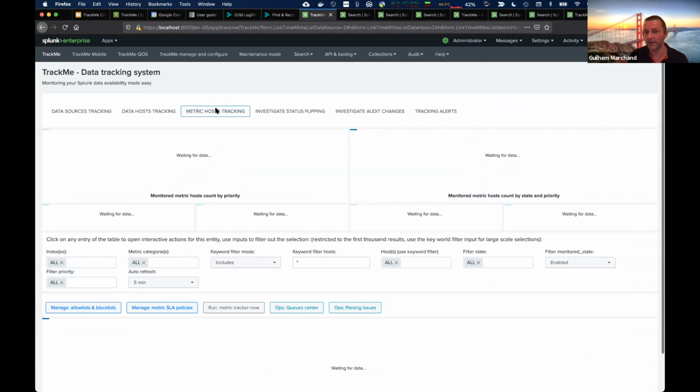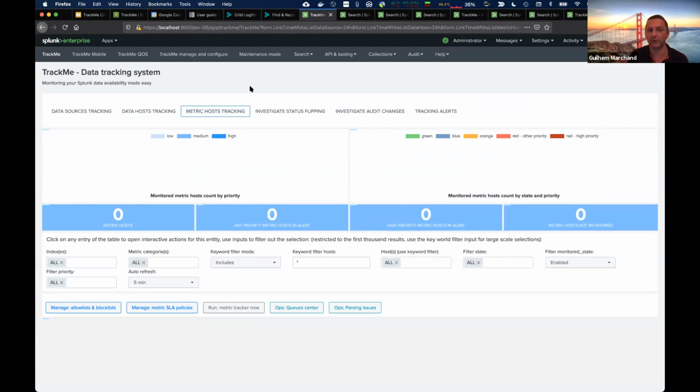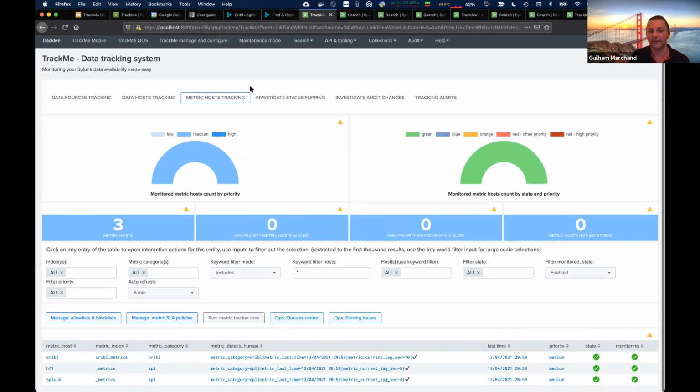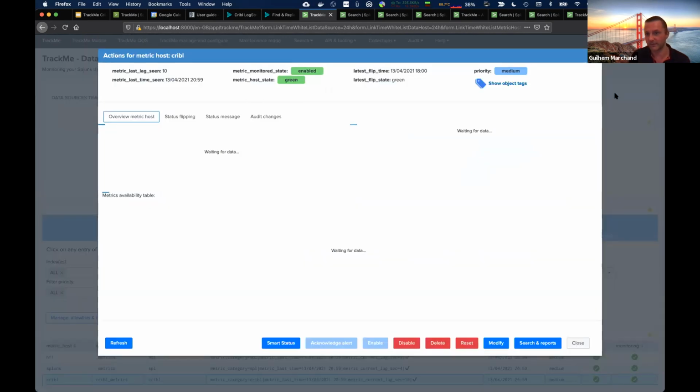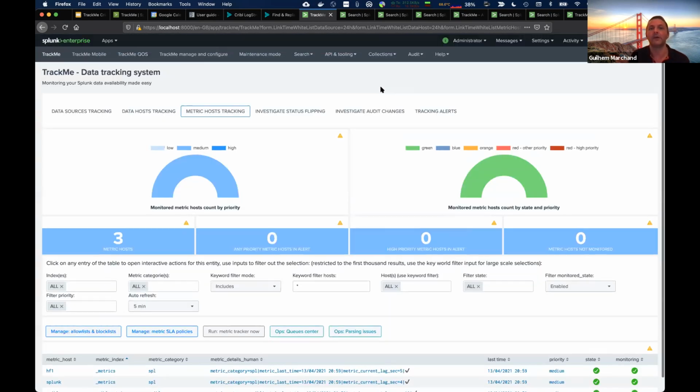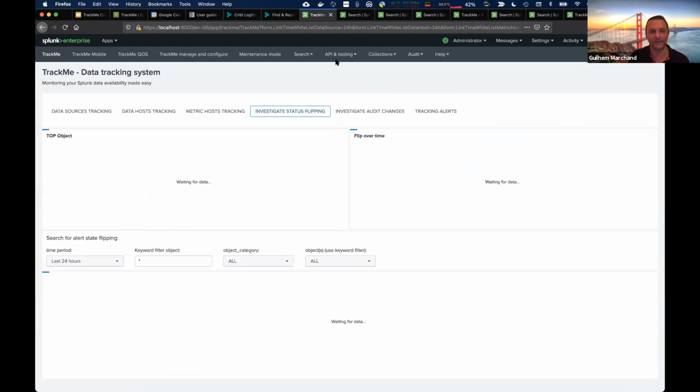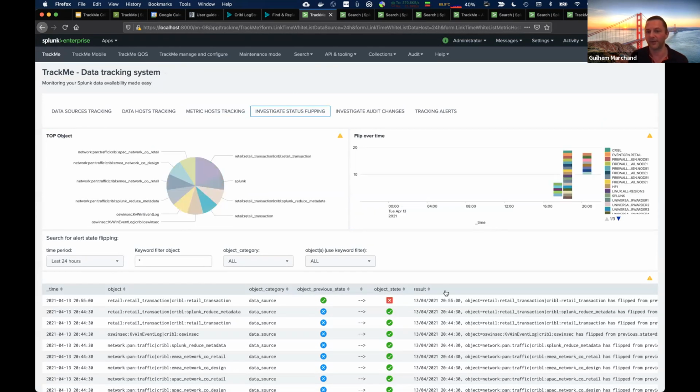You've got metric host tracking, so we're working with the metrics. Cribl, for example, is generating metrics too. I might be monitoring the fact that I'm getting the data from Cribl, which is what you can see right now. So that's part of what TrackMe does, and that's basically it. So you've got lots of things. You've got the API, you've got quality of service calculations, and so forth.